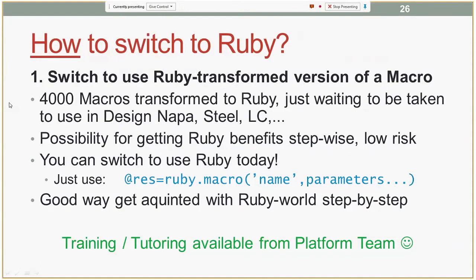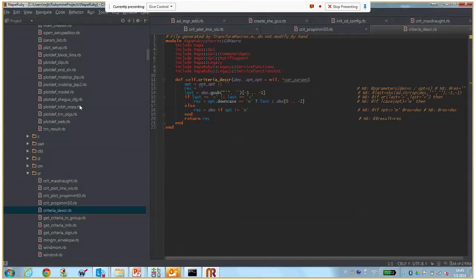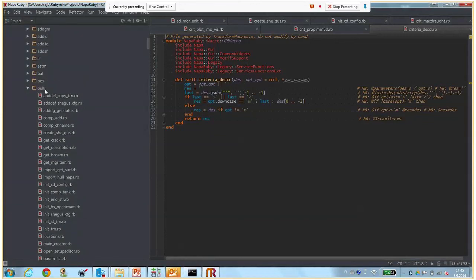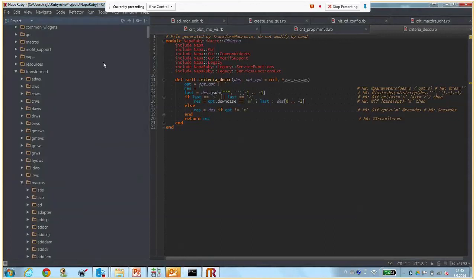How to switch to Ruby? Now, the easiest case is to start using some transformed macro. At the moment, we have over 4,000 macros that every time we run the transformation, are transformed to Ruby. We can look at some example here. In the transform directory, we have a subdirectory called macros. This contains over 4,000 Ruby files that are transformed from 4,000 macros. And here is one example, criteria description.